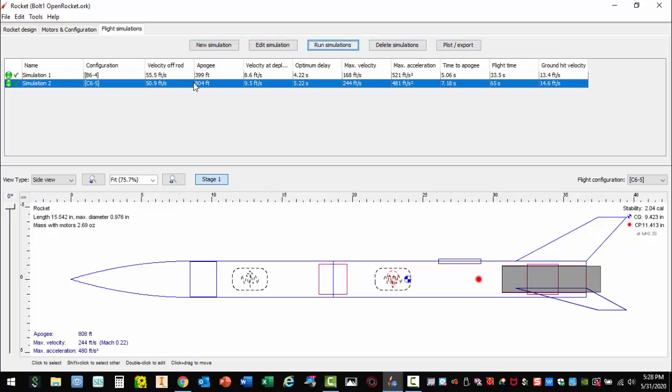And before we do that, we can see this apogee is significant. It's basically double of what a B engine was delivering. This is a C6-5, 5-second delay, much more powerful engine, twice the apogee. But at the same time, you'll also notice the flight duration is going to take longer. Of course, it's going higher, which means it's going to take longer to get to apogee and longer to come down. So I'm going to go ahead and, once again, I hit Run Simulation.